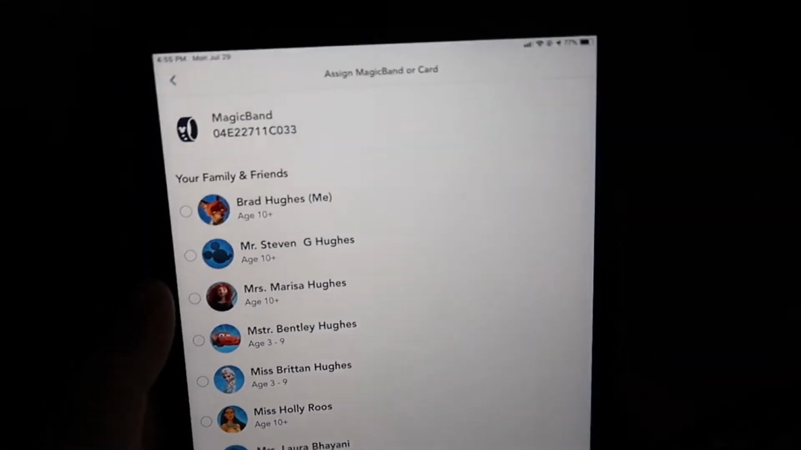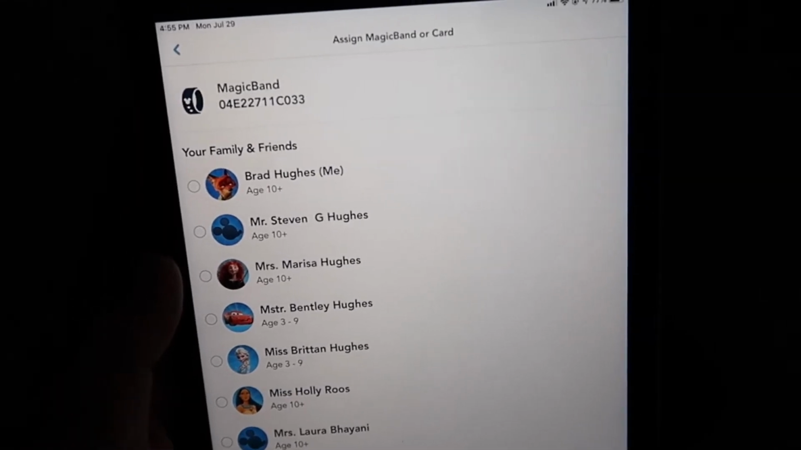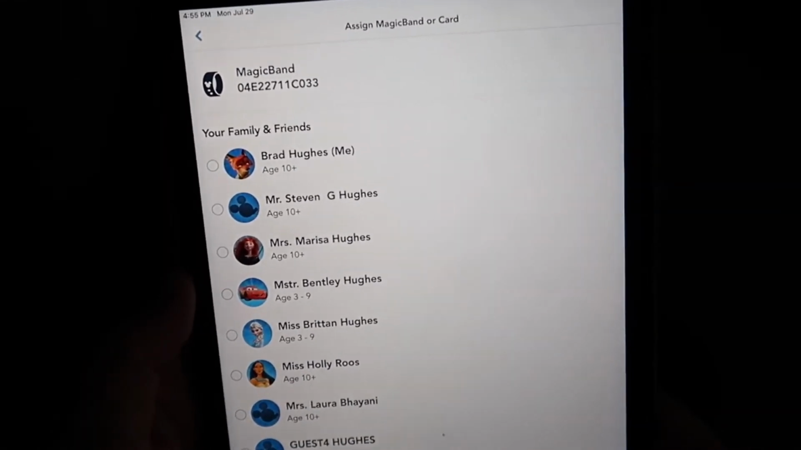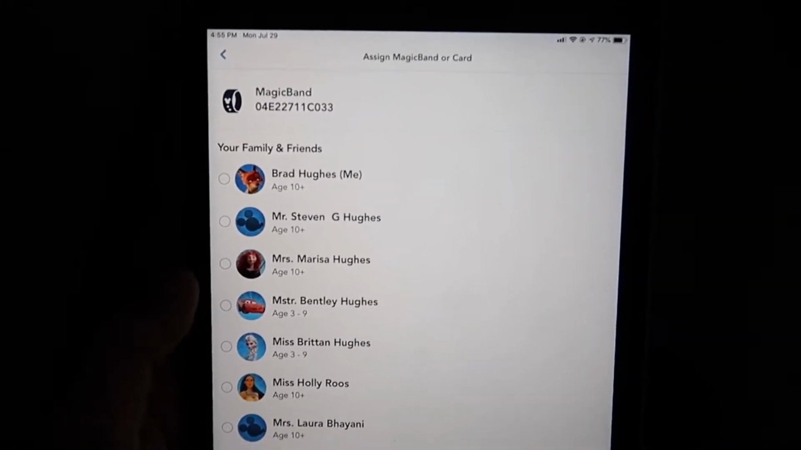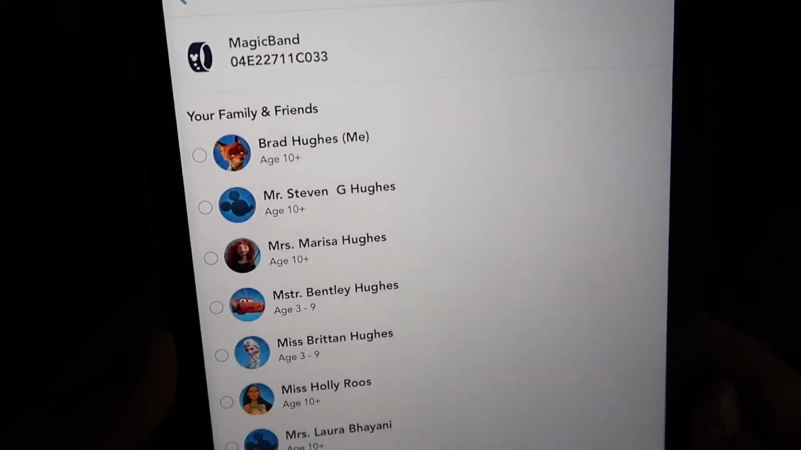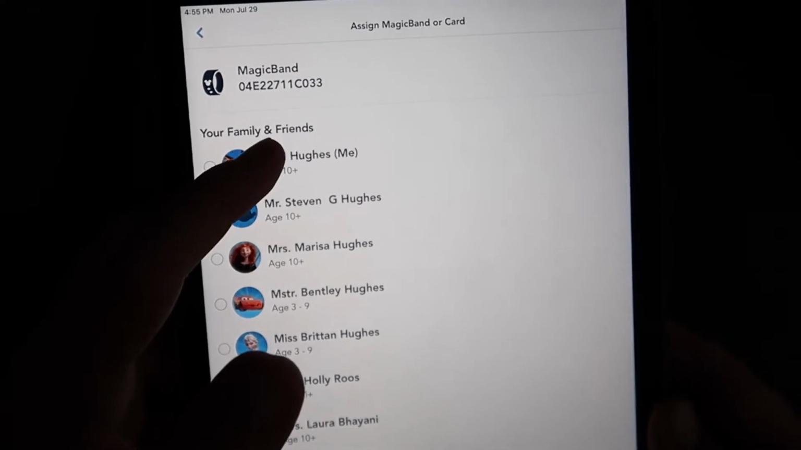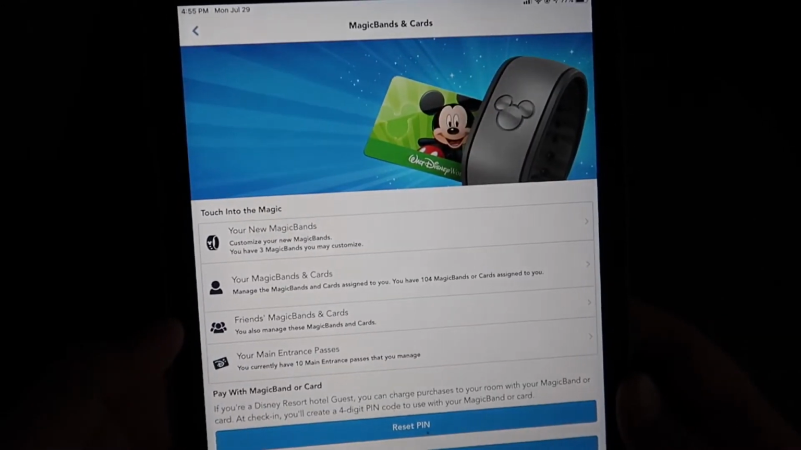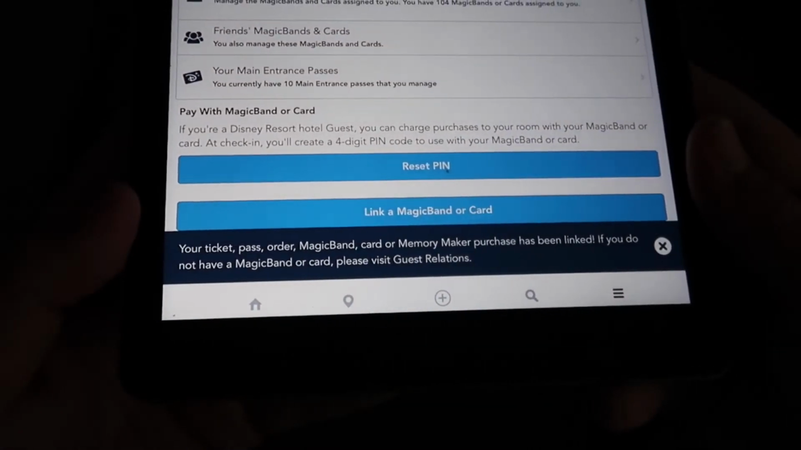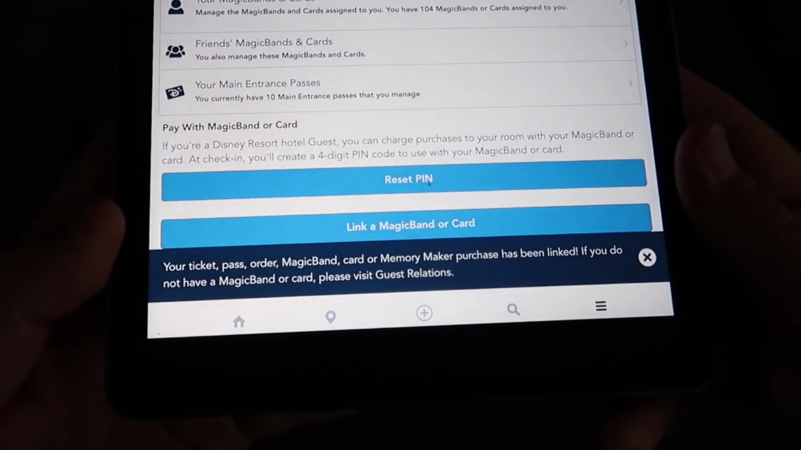And then what you're going to do once you have those numbers typed in is you are going to decide who that goes to. And now this goes with the ticket as well. So if you have a ticket and it is not your ticket, you are not going to link it to you. You are going to link it to the person who is using the ticket. So this is my magic band. We're going to hit my name here and confirm. And you'll see the little message here. Has been linked. Perfect.